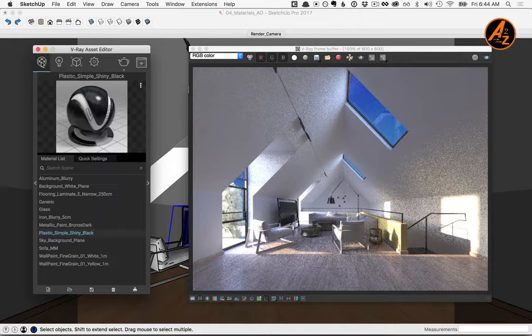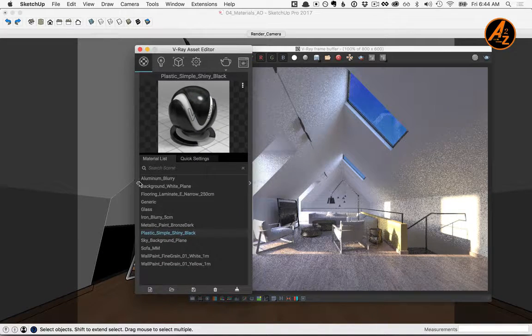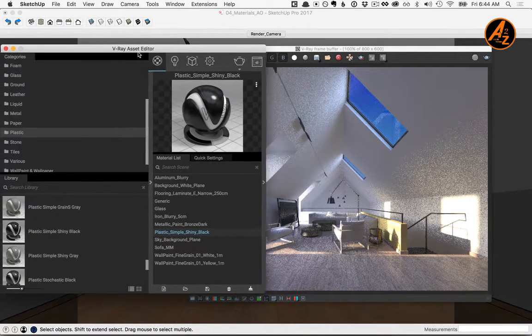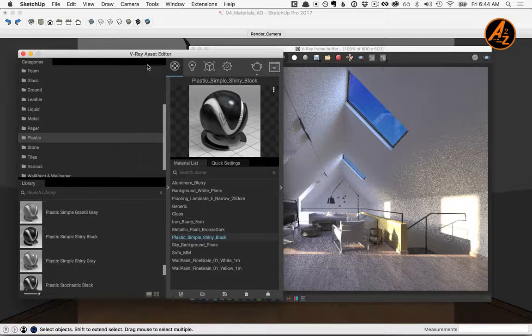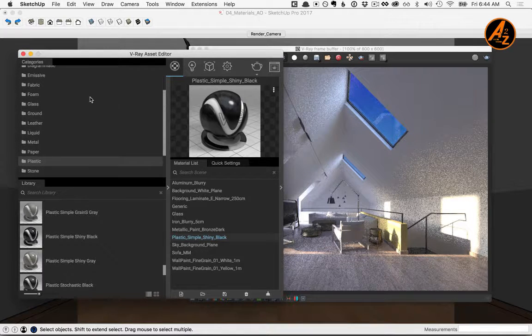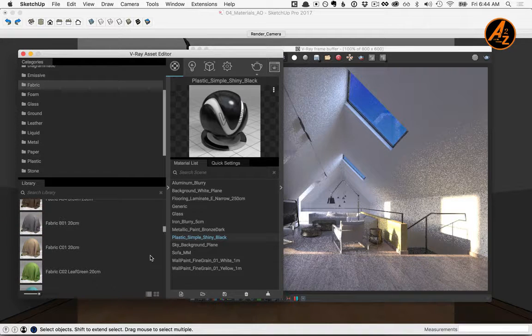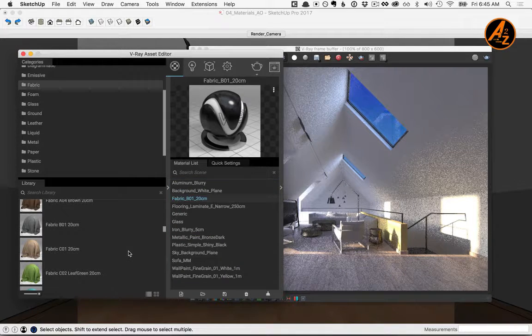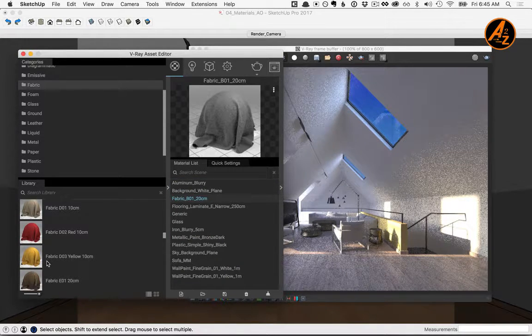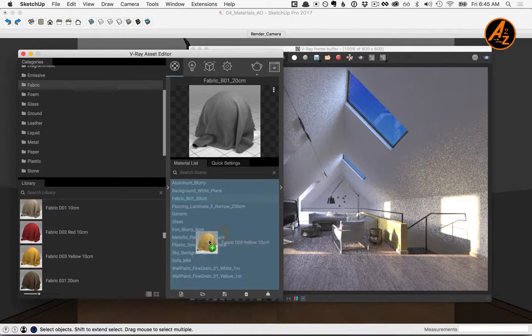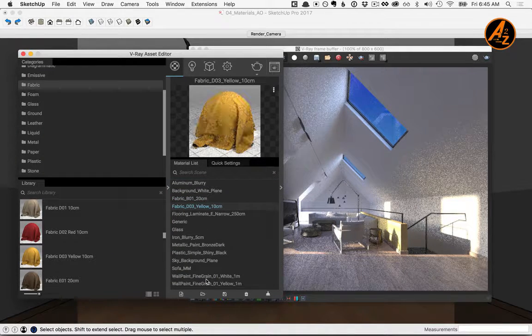Let's go over to our Materials tab and fly out the left menu. We need to pick some fabric. So go to the Fabric folder, and you can choose whichever you'd like, but I happen to know the two that'll work nicely for this are Fabric B01 here, so I'll drag that in, and then just a little lower on the list, this Fabric D03 yellow. I'll drag those both over.